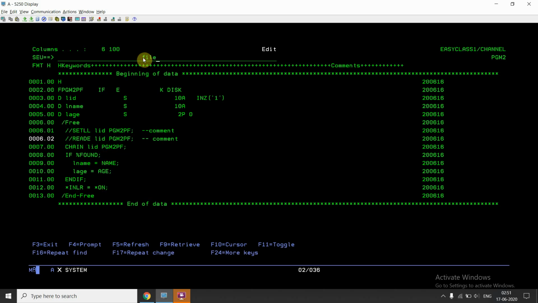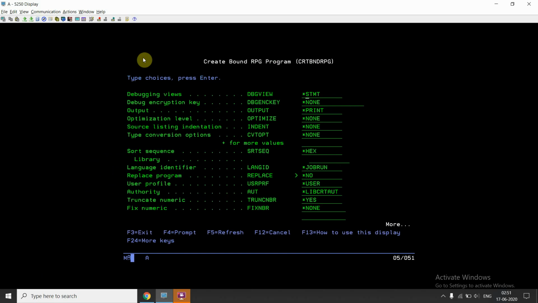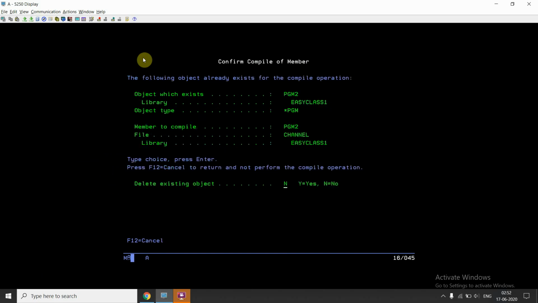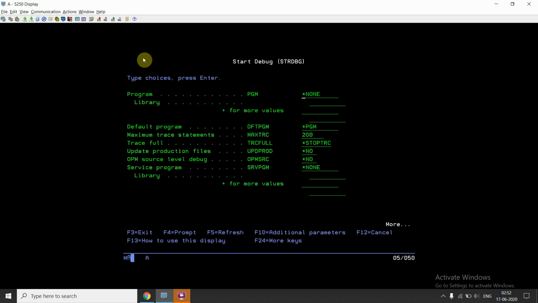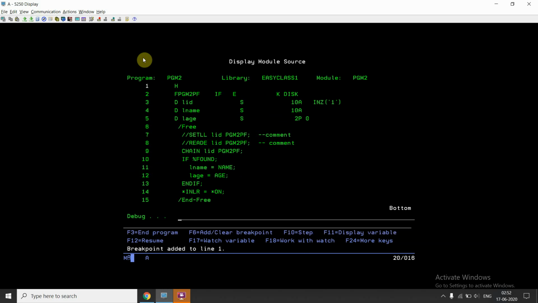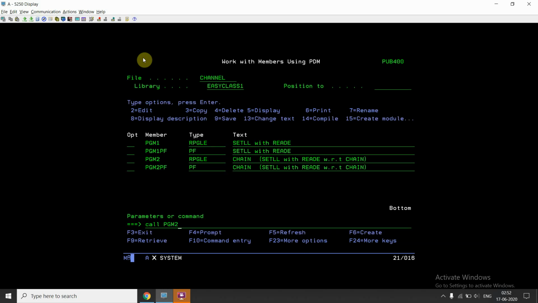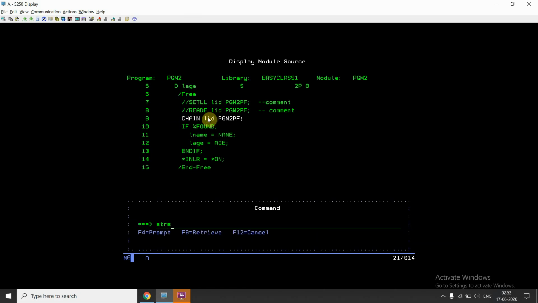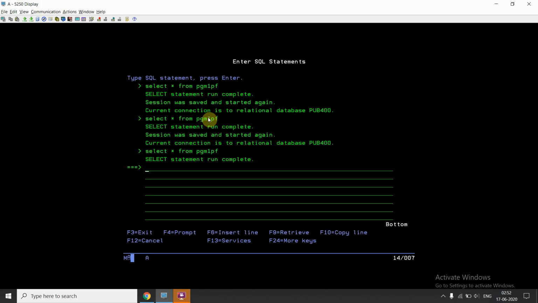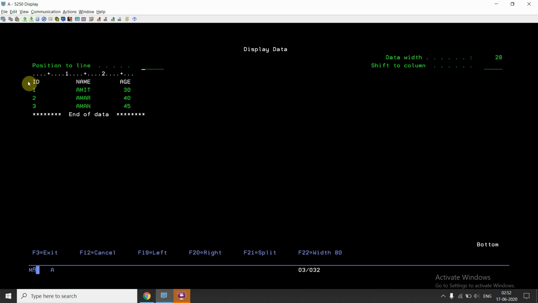So if I compile this program using debug view as source, this program is compiled successfully. Now if I do STRDBG, or you can say debugging this program, pgm2, set the breakpoint at line number 1, then call pgm2. So I am going to chain for ID value 1 in this file. So this is pgm2pf, so I'm looking into this file. So what it does is basically set the pointer before this value 1, and then read this value, read equal.